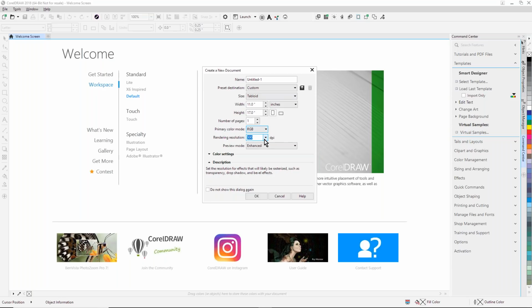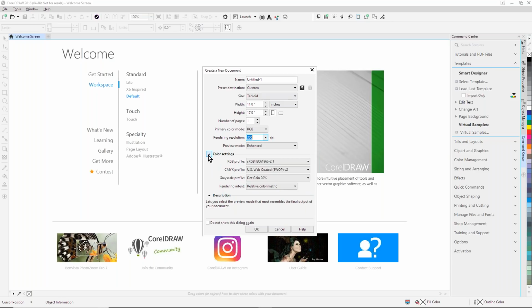Rendering resolution applies to bitmap effects, not vector-based artwork. A bitmap is a set of pixels. So a photo is a set of pixels. Most of your web graphics are sets of pixels. And then rendering resolution is just setting the maximum resolution of 300 dpi for any kind of photographic type images that you're using. So we want to leave that there. Preview mode, we want to leave that there. Color settings, okay? This stuff you don't want to mess with unless somebody tells you to make a change.